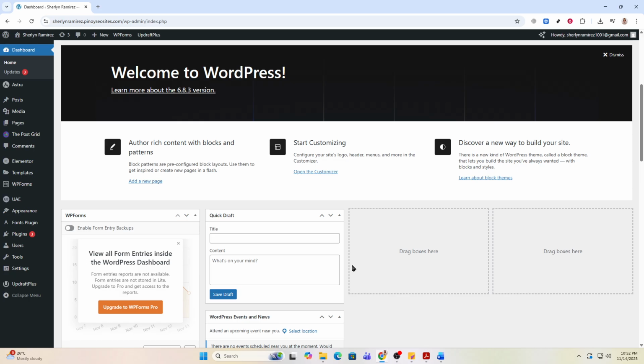The first step is to log into your WordPress dashboard. To do this, navigate to your website's login page and enter your admin account credentials. Once you're signed in, you'll find yourself on the dashboard, which is your command center for managing your site.